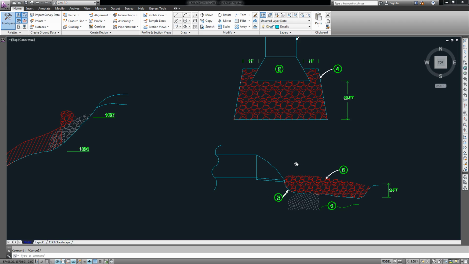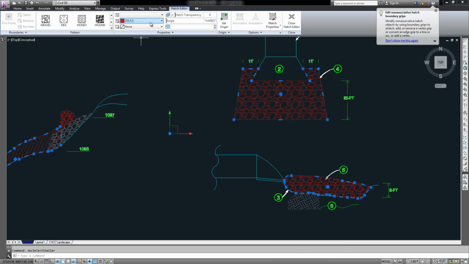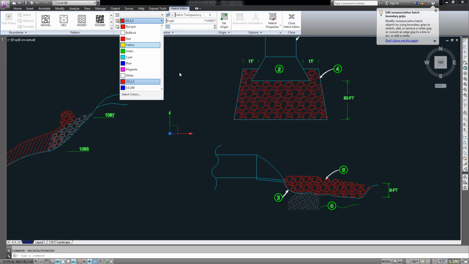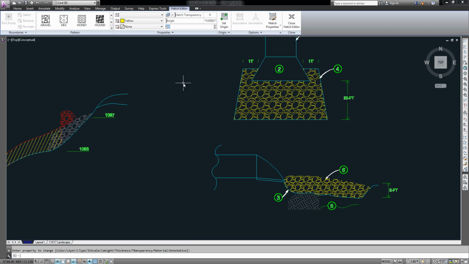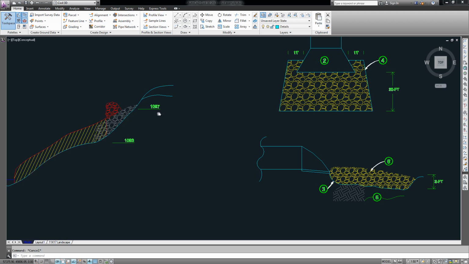So if you wanted to change all of these hatches, select one, select similar, and now you can go into here and change them all at once. It'll save you a lot of time and hopefully a lot of effort.